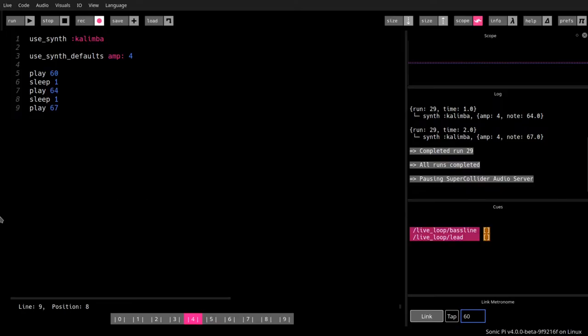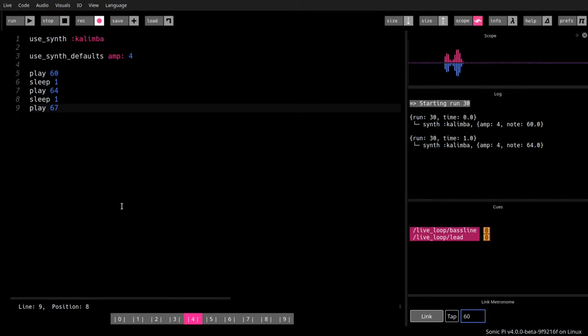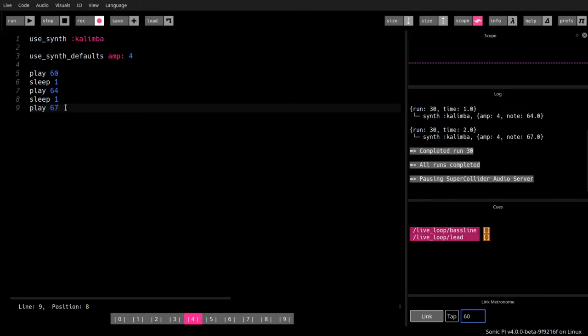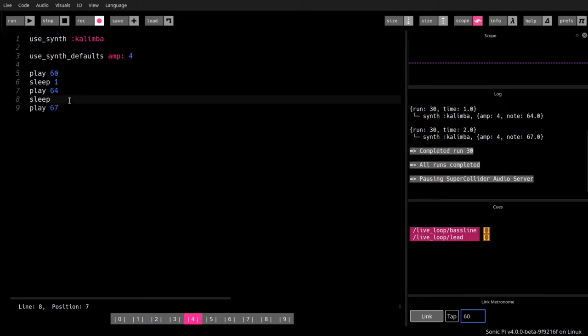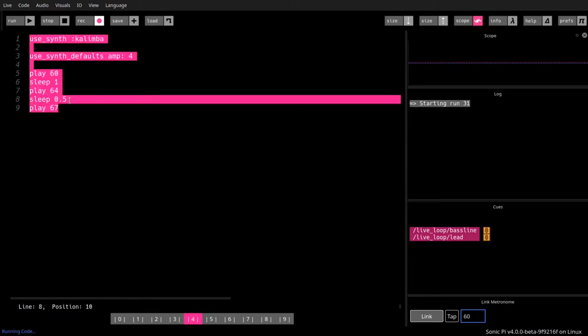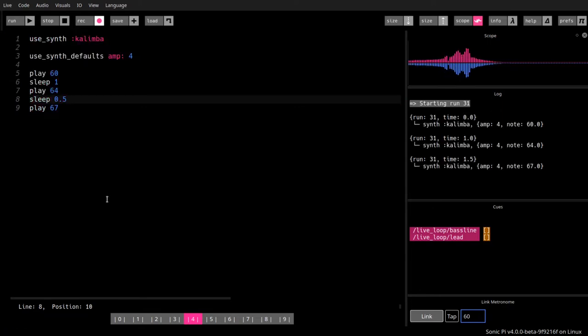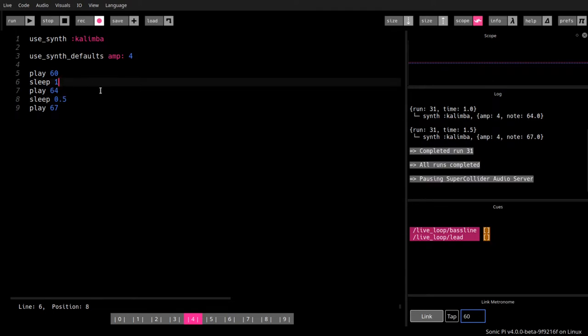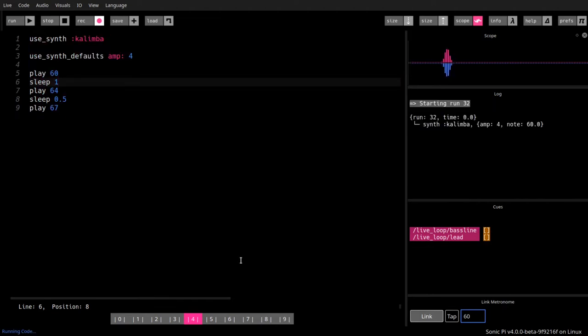Let's try to set up a melody. Well, actually, we already have a melody here. Okay, it's the arpeggio thing from the last video. So let's change it a little bit around here. So, okay, you see that with the tones and the sleep intervals, we can create a melody.